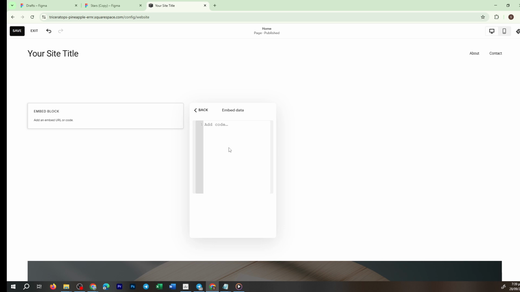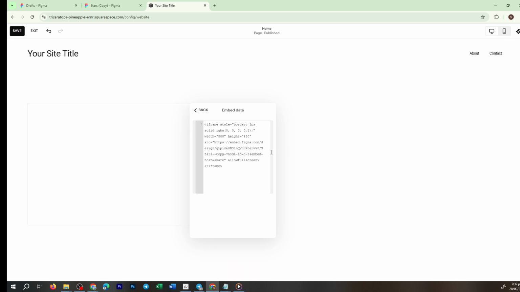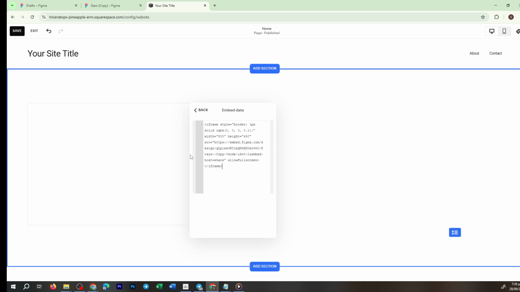Once you paste that code and close the editor, you'll witness the block refresh, and just like that, your Figma design will visually manifest right on your page in real time. It not only looks seamless, but maintains the interactivity designed into your Figma project. And that's all there is to it.